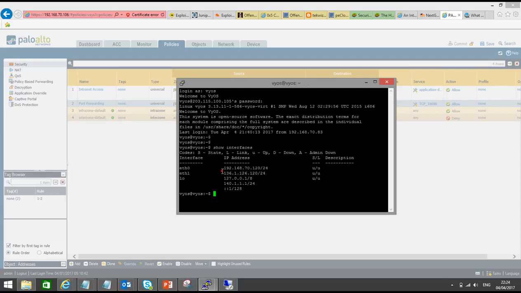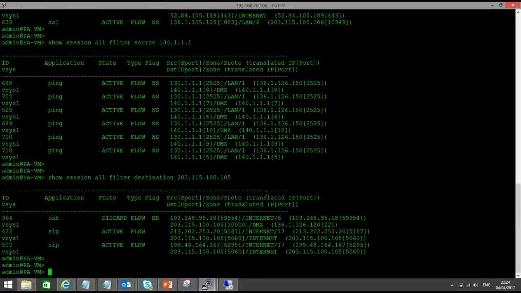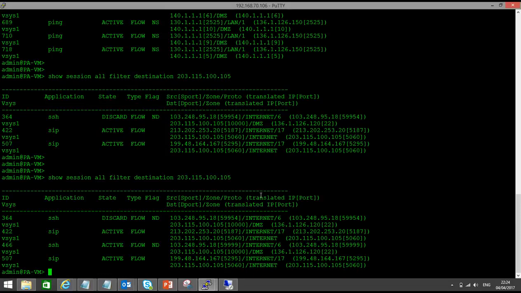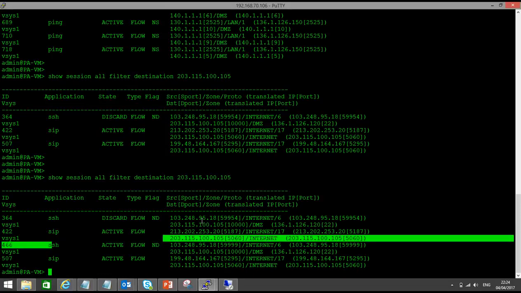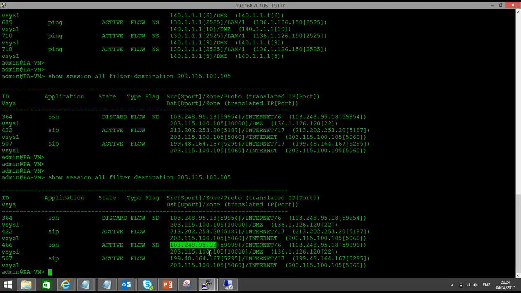136.1.126.120. So NATing did work, port translation was done from 10,000 to 22. Go back to the firewall, verify the session table entry. This time the session is active from my public IP address to the firewall public IP address. Source remains the same, and now the destination IP address is modified, and if you see, the destination port was 10,000 and now it is 22. So it is good now.